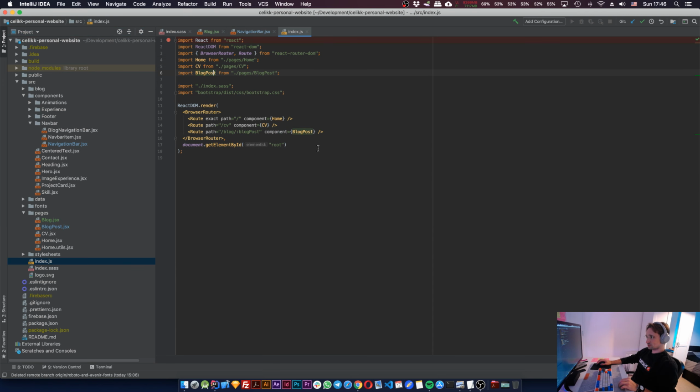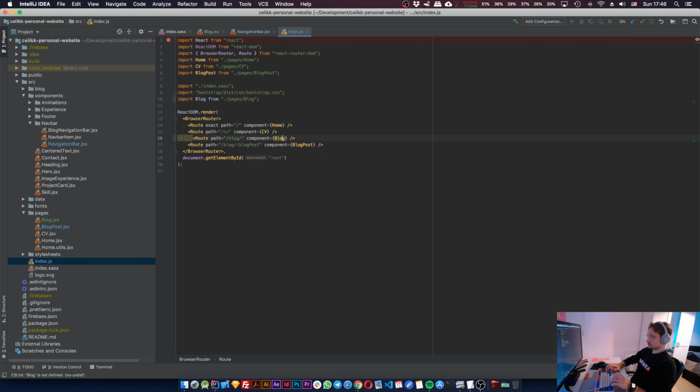So I think it was under index.js, right? Yes. And this is going to go to the blog. Import. Clean it up. Oh, this should go in there. Let me see. Yep, the page works.